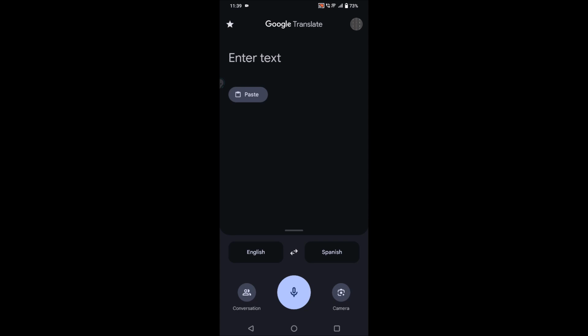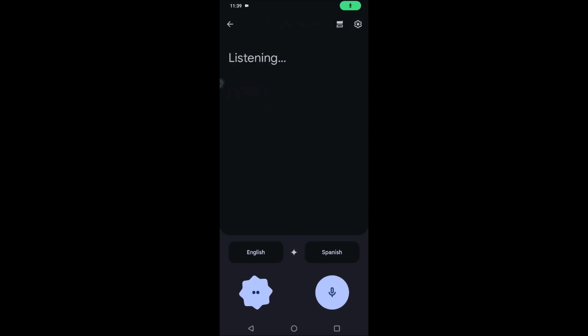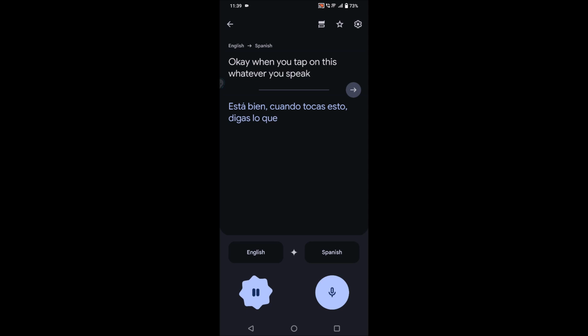And now when you set the two languages, at the bottom left you will see something like Conversation. So you need to tap on this. Okay, when you tap on this, whatever you speak in English, it will be automatically converted to Spanish.